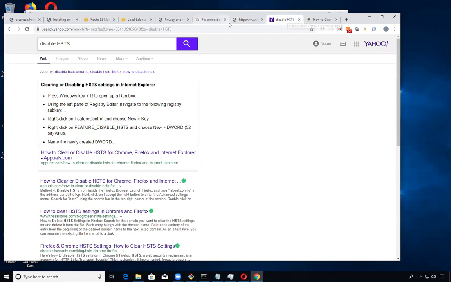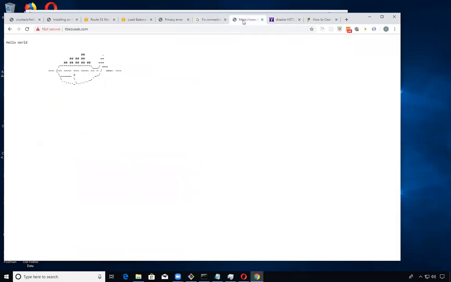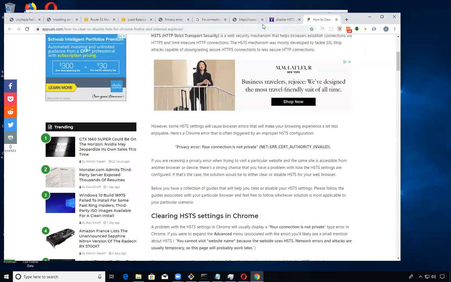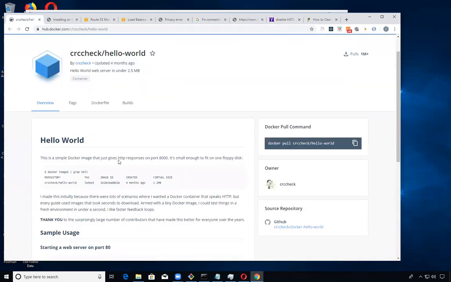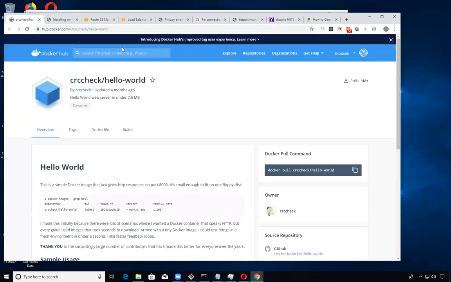If this happens to you when you're trying to run these experiments, just remember that you need to go ahead and try to disable HSTS from your browser. And then you can go through the exercise right here. So this worked for me. Anyways, what you can see right now is we're bringing up our Hello World Docker application, which is the CCRC check thing that I was telling you about.